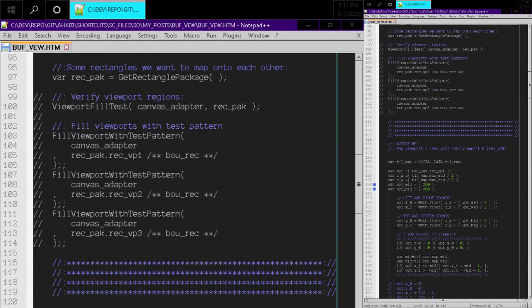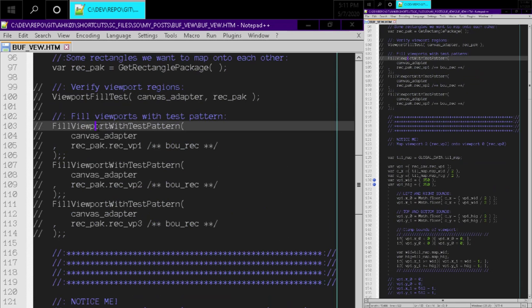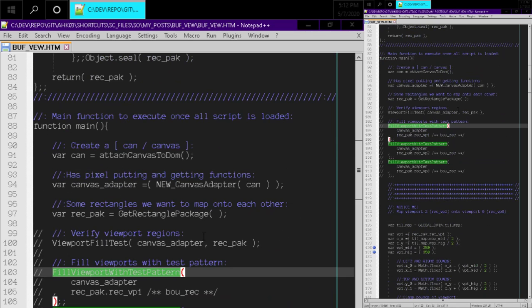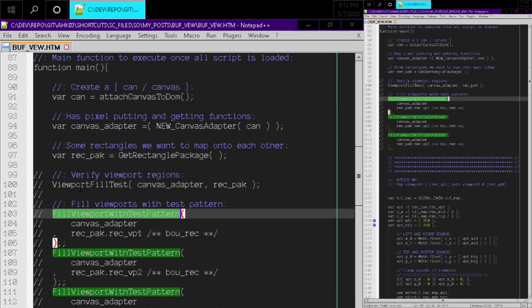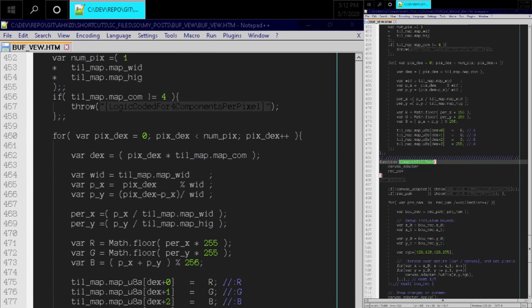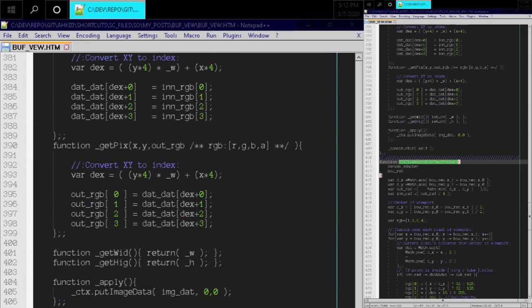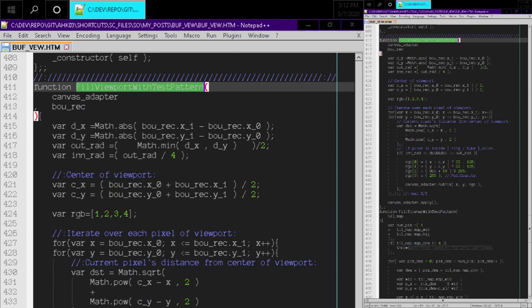Here's a good contender for some things to gut. So we commented these out. I don't think we need them anymore. So this viewport fill test, fill with test pattern, I don't think we need any of these. Let's Control F really quick and look for where it's called. Okay, so it only has one call site. And then the test patterns, I think that was also for the previous thing. Okay, yeah. So we can gut those two functions.